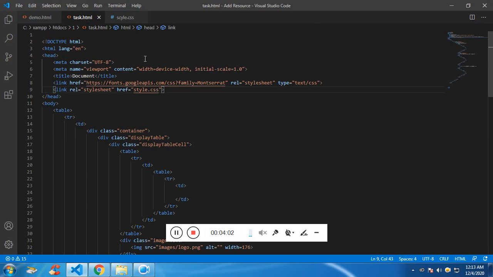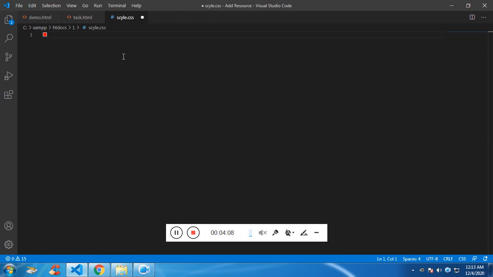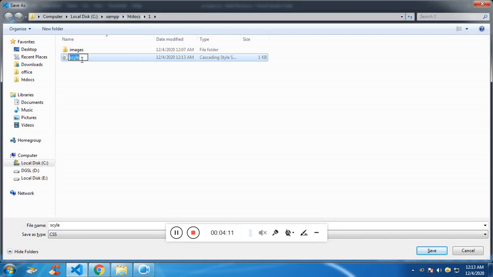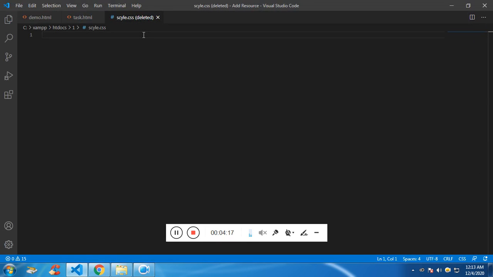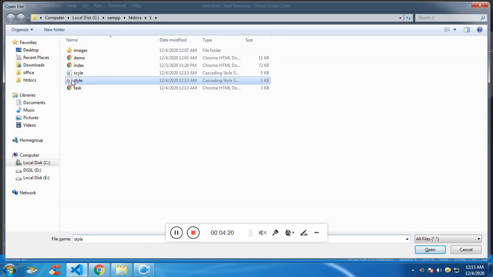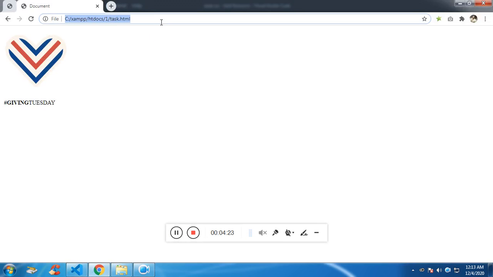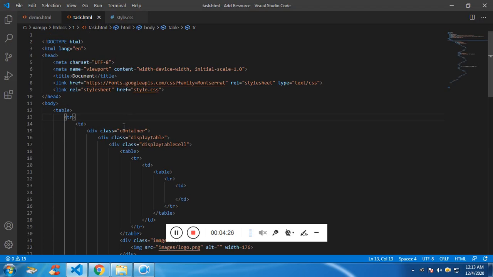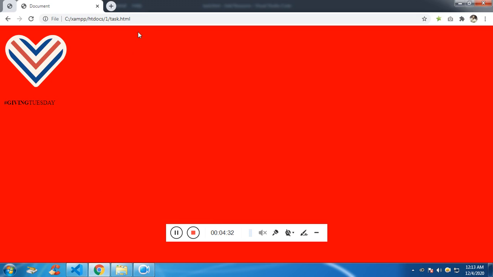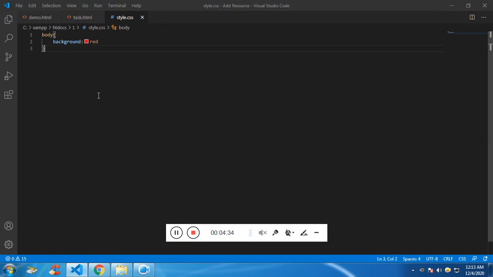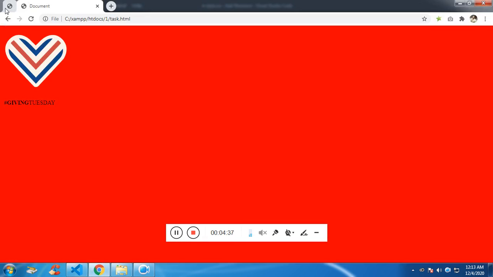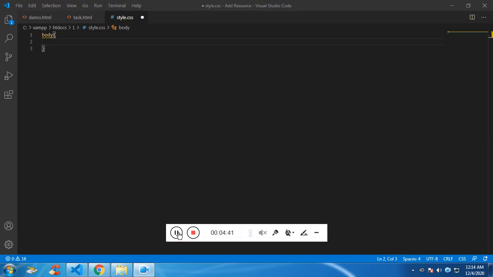Not working, I think I have not saved it. The spelling is wrong. Control shift S, save as style. Now if I refresh, not working. Why? Yes, it is working. Now we'll give the background color as this one. So the background color is this.